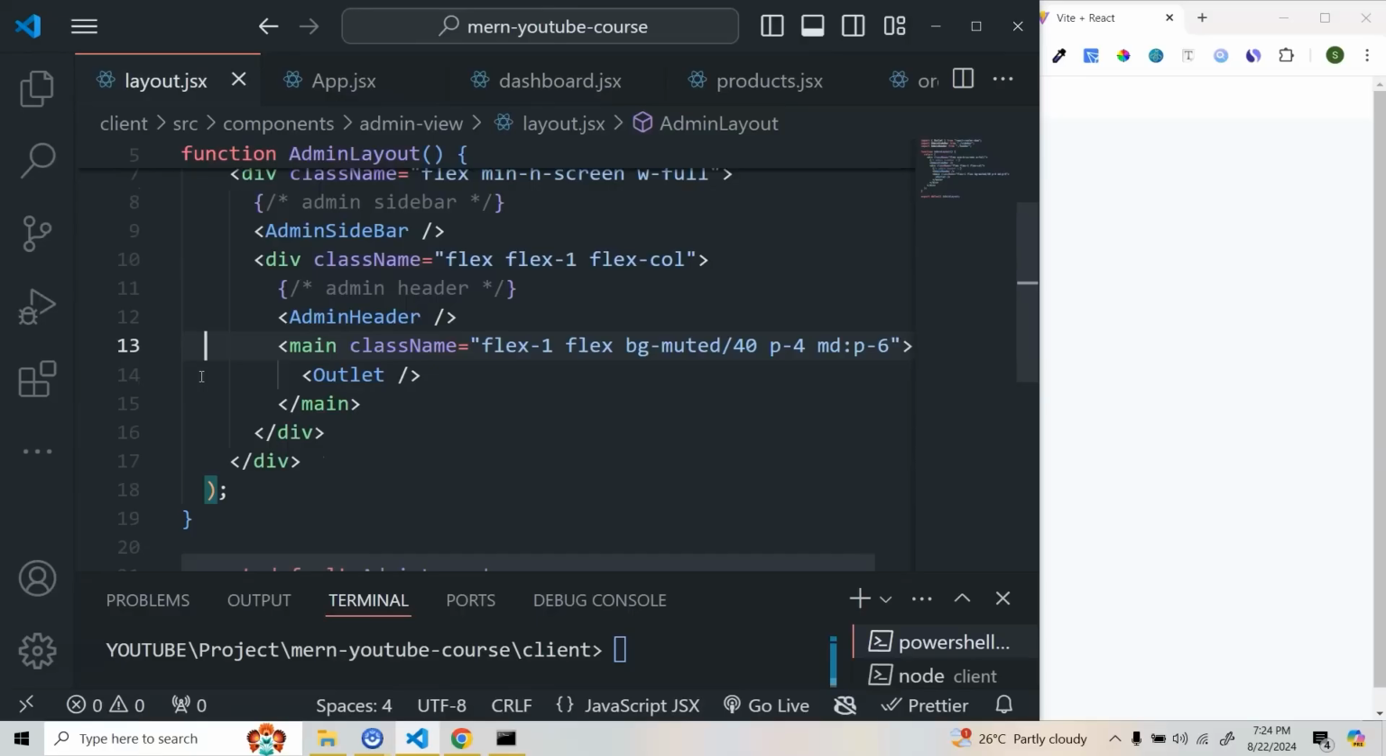Now similarly, what we need to do, we also need to do the same thing, exact same thing. For what? We need to do it for shop also, right? Because in shop also we will be having multiple pages, correct? So let's do it for shop also.